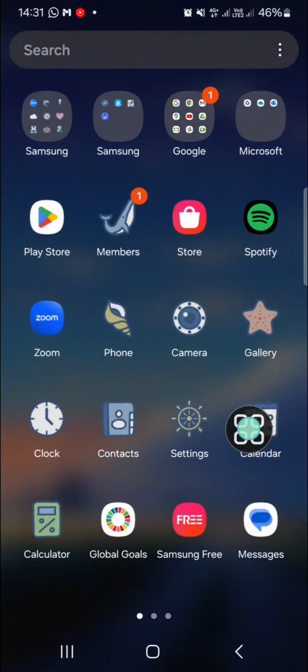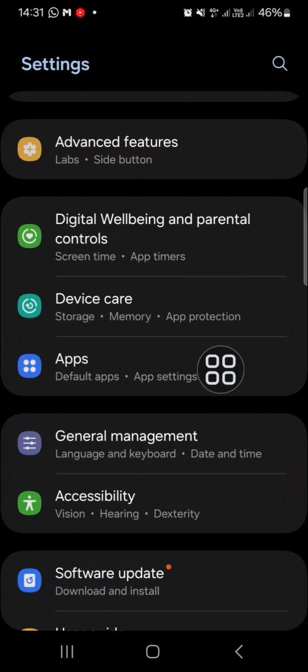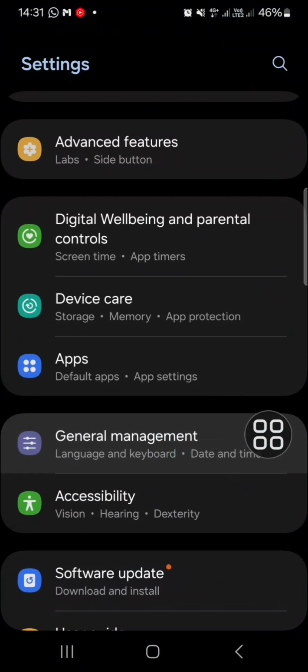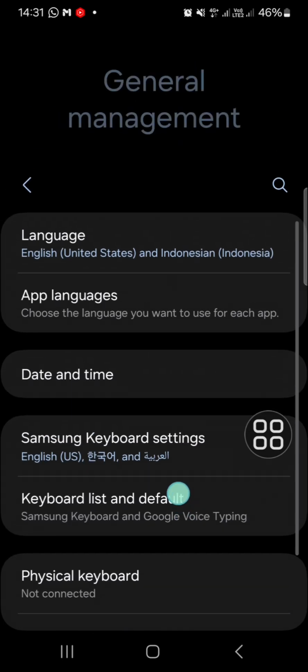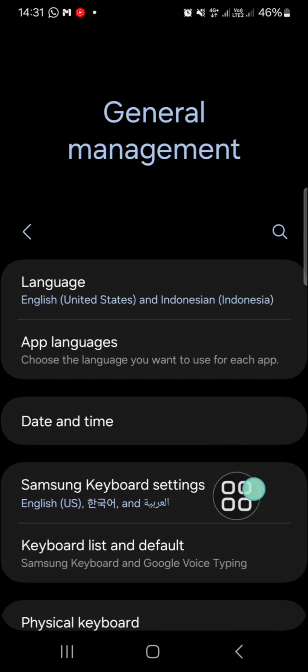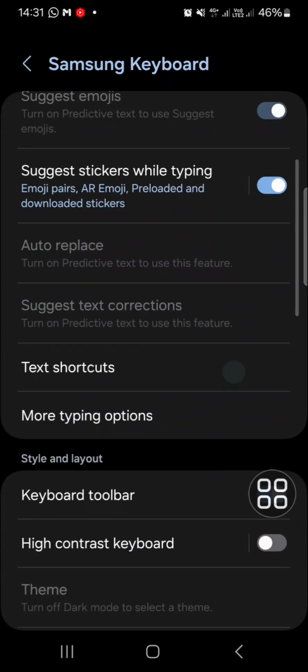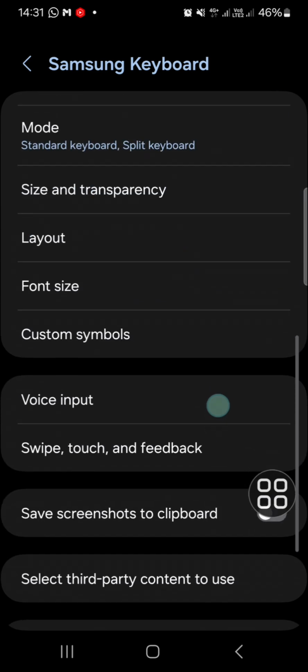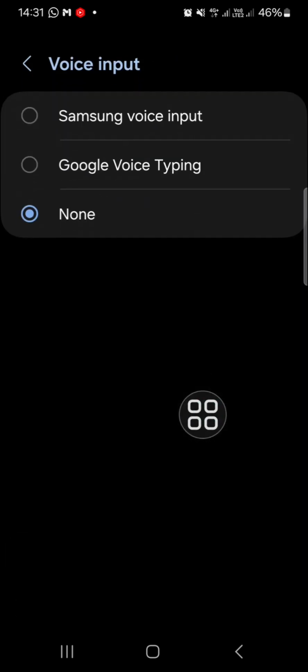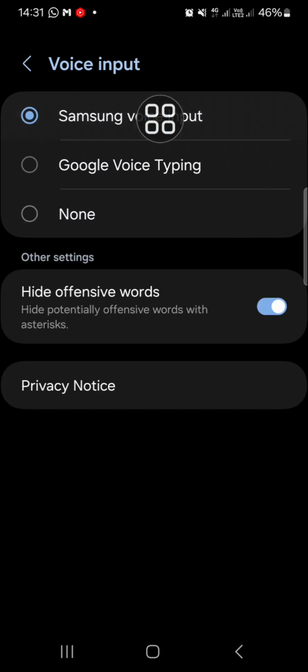So you're going to open up your settings and go to General Management, and in General Management you can go to the Samsung keyboard settings. Okay, then go to the voice input. Then you need to activate the voice input. Here you can choose Samsung voice input or Google voice typing, and I'm just going to select this one.